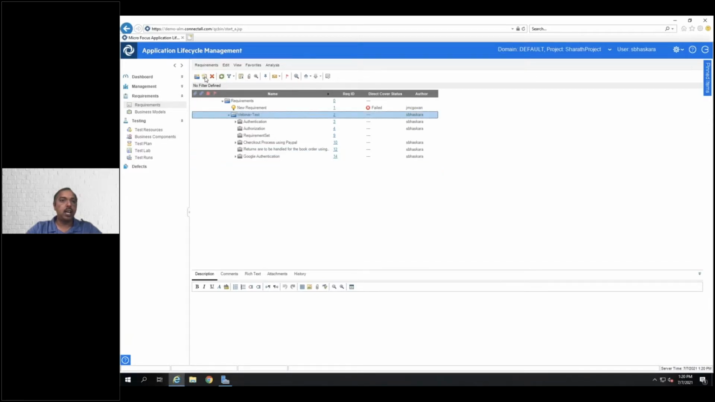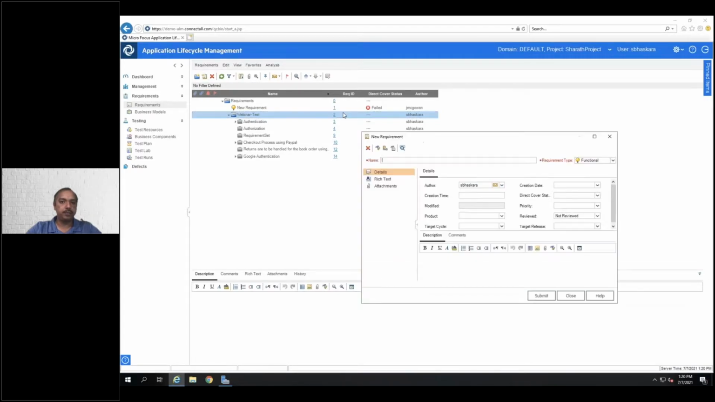First, I'm going to build a new requirement set. Call it authentication and authorization using IDPs, external IDPs.